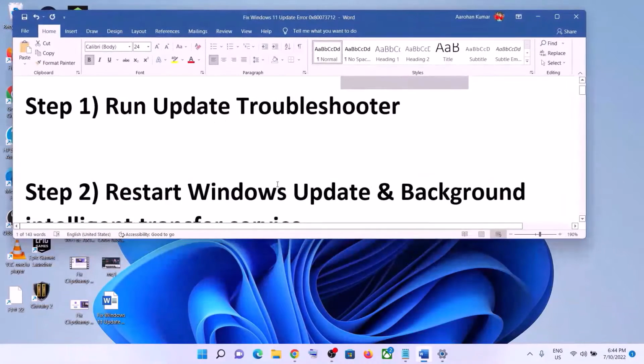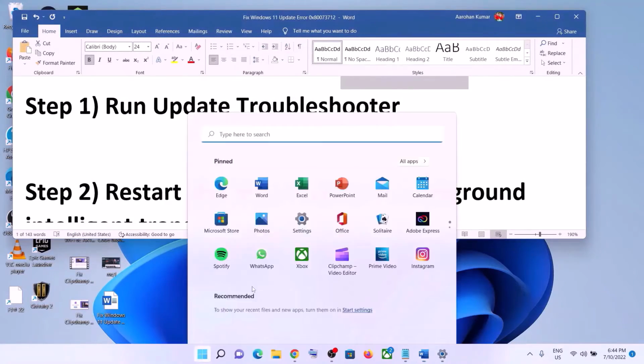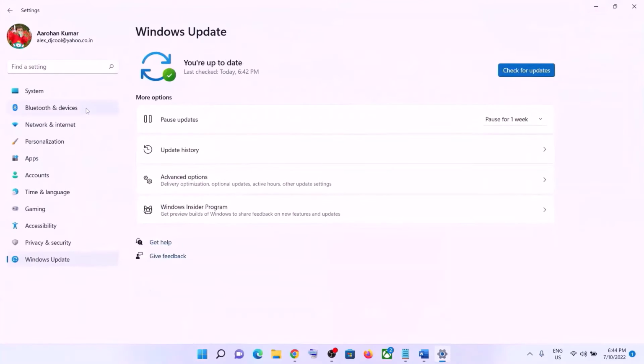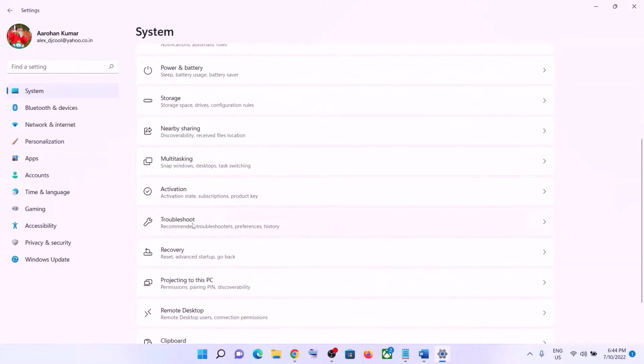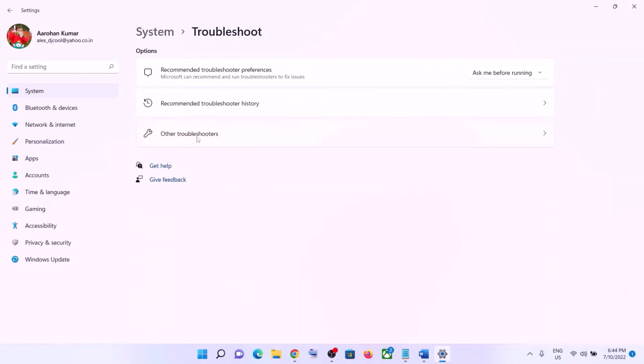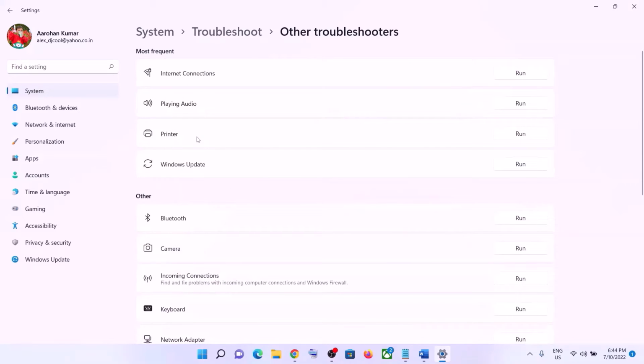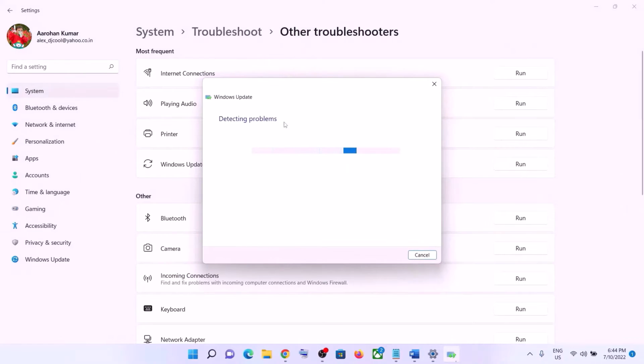Now the first step is to run the update troubleshooter. For this, go to the start menu, then click on settings, click on system, and then scroll down and click on troubleshoot. Now click on other troubleshooters. Now over here you can see Windows Update. In front of it you can see the run option. Click on run, and once the troubleshooter is complete, restart your computer and then update your Windows 11 once again.